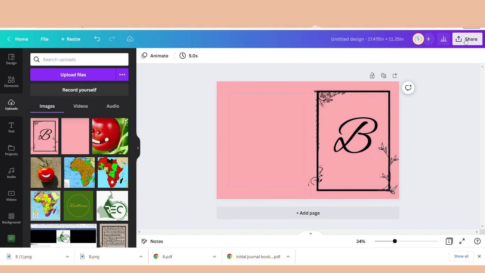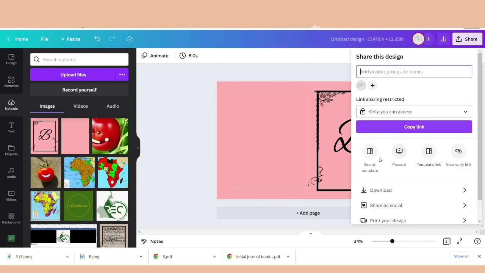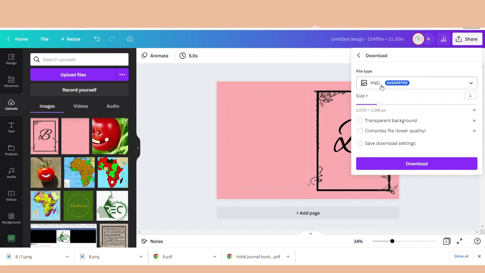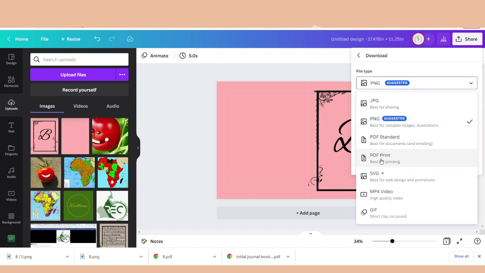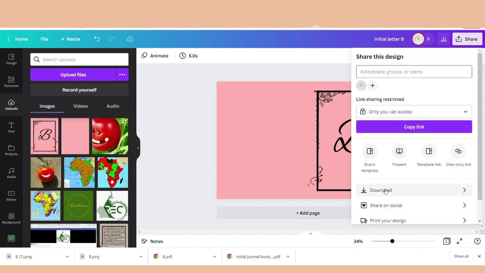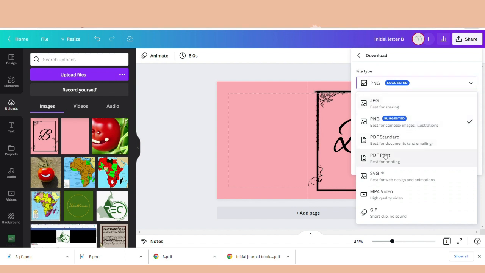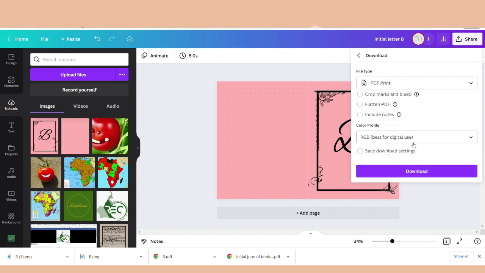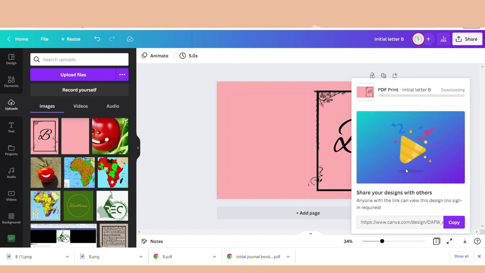Now that we have the cover, we are going to download it into PDF print. Before we do that, we have to give it a name. Initial letter B, and then we can download it into PDF print, and we are going to flatten the PDF and download.